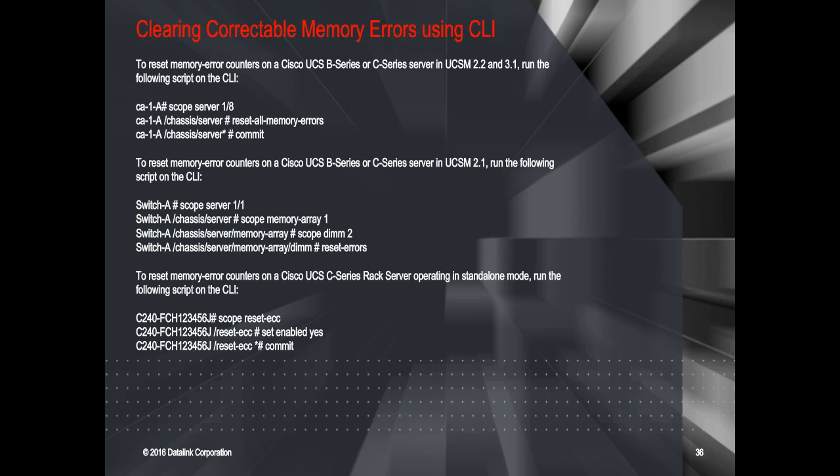As you can see here, we added some more scripts, especially here on the C series at the bottom, where you can easily follow the same concept to reset them through the CLI. Most folks go through the GUI just because of the simplicity of it, and they can also confirm if the errors have cleared from the fault summary.